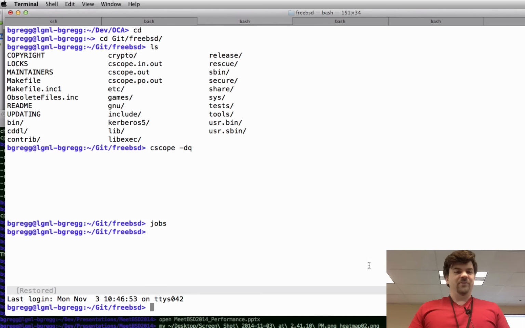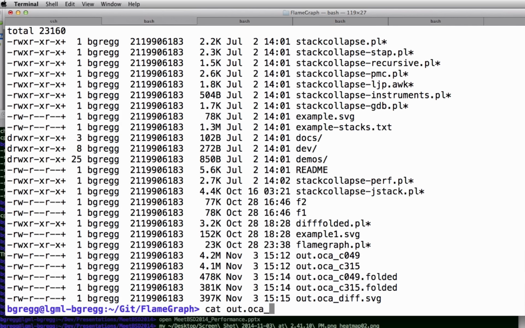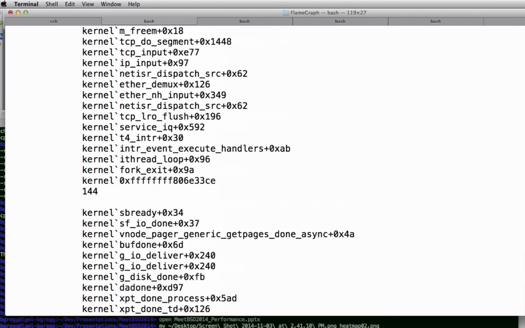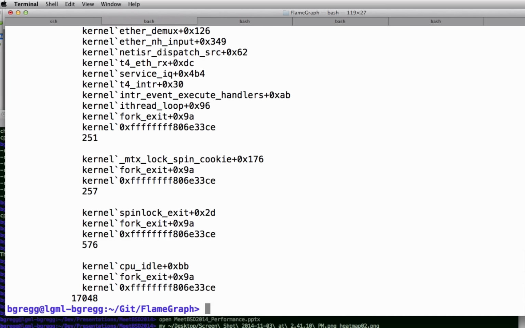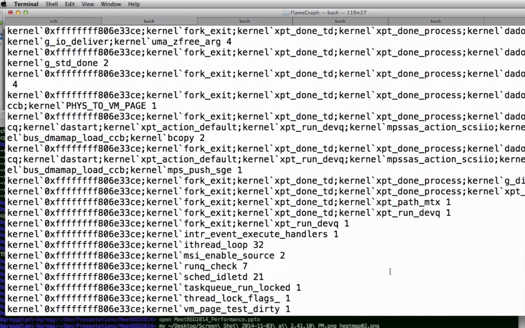So, in fact, I was just doing one, so here's the output of dtrace on a system, on one of the Netflix OCAs. I just did this like 20 minutes ago. That's the output of dtrace, and that's the output of stack collapse. What stack collapse is doing is folding the stacks. So the stack itself is now functions separated by semicolons, and then the counts are at the end.